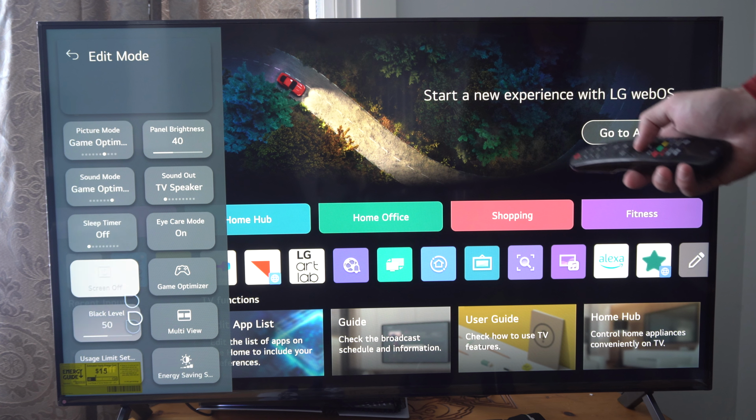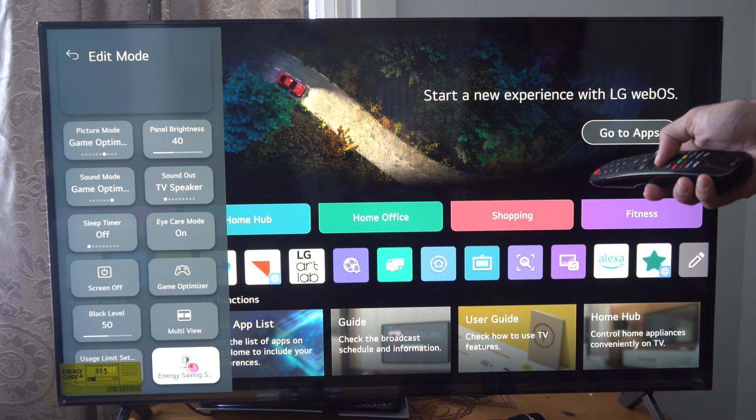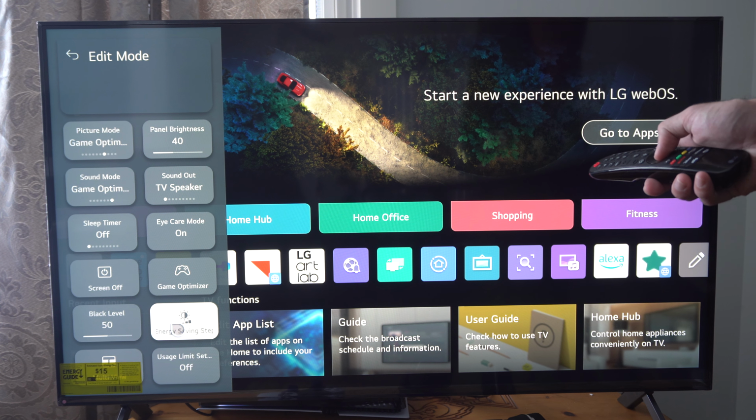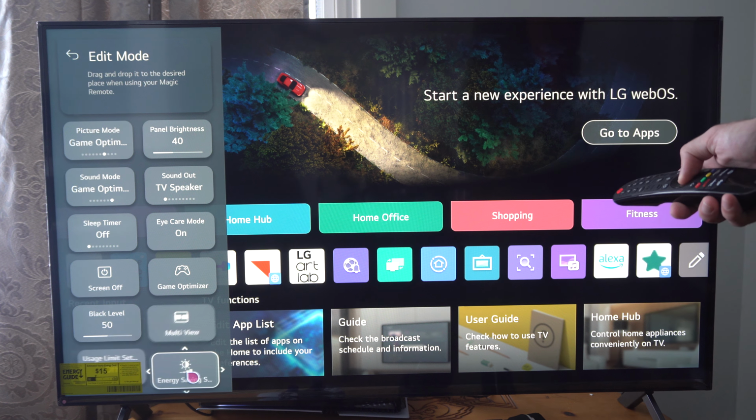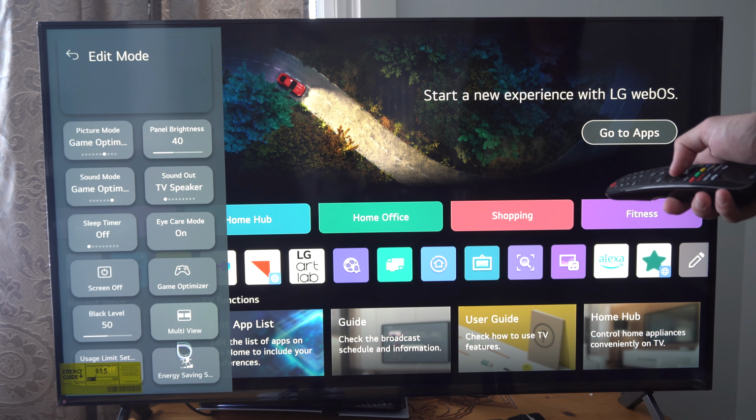Now we can move these up and down too. You saw that as an option. If we hold down on this, we can move it. Just go ahead and move this back down here. Right here, and then I got multi-view right here.